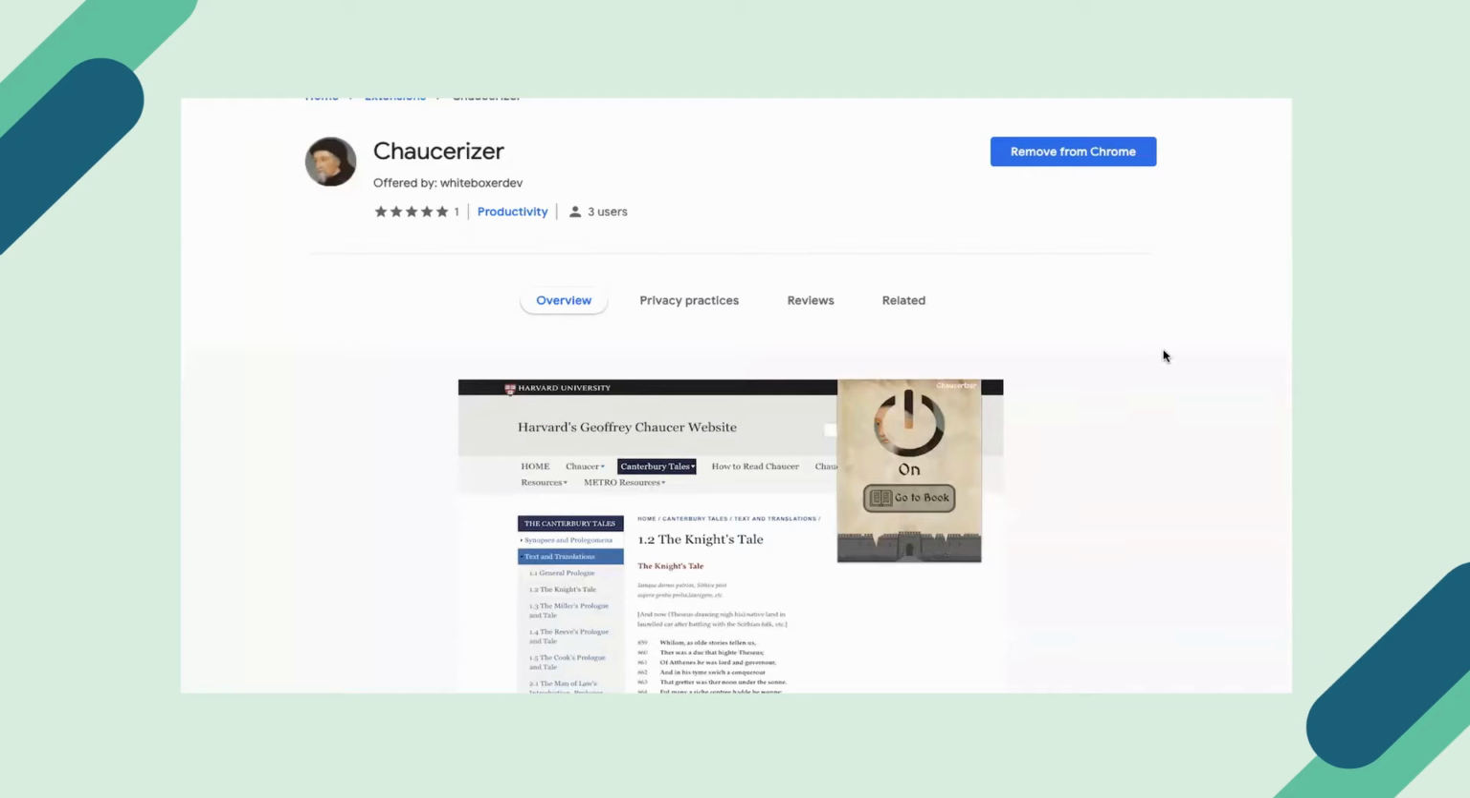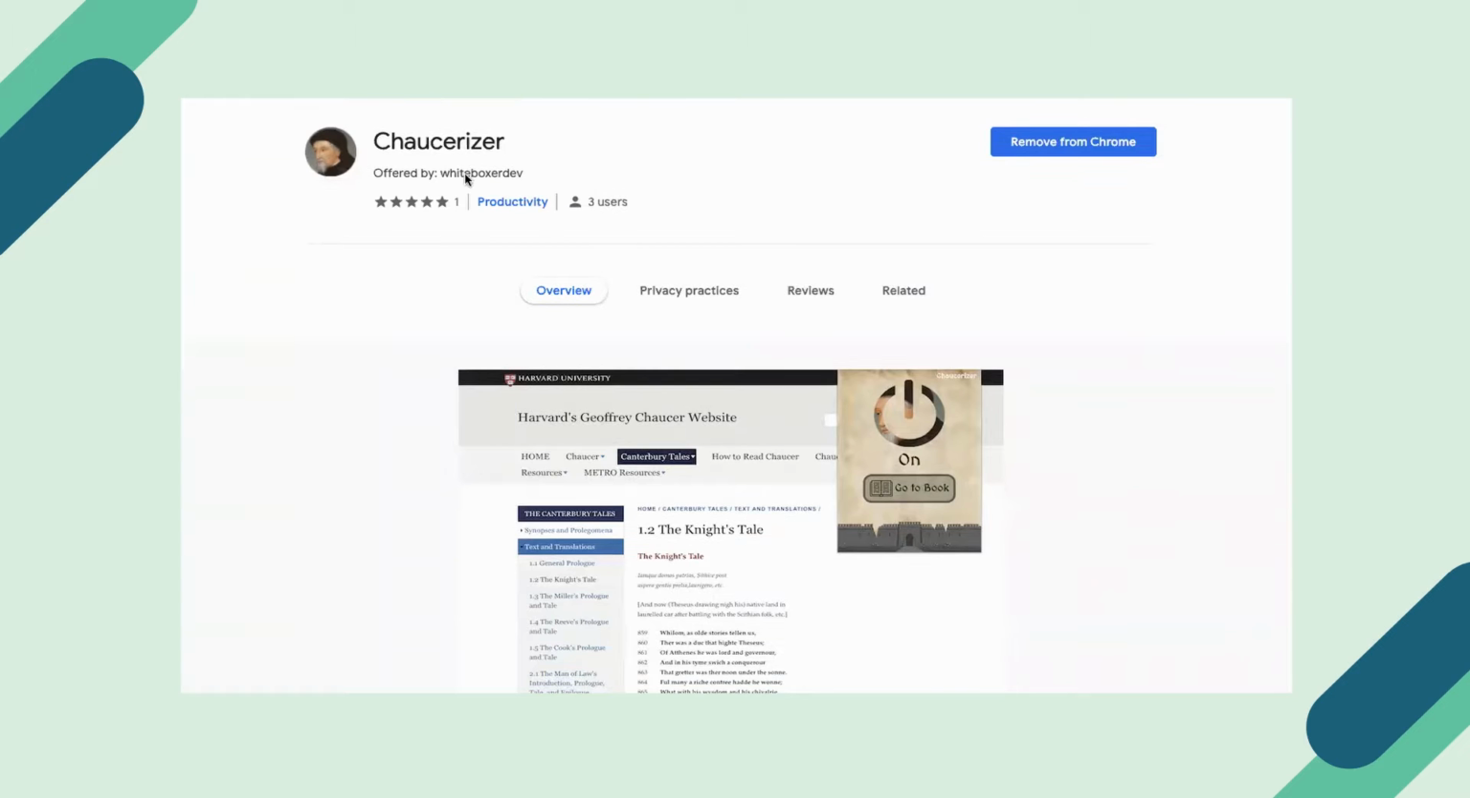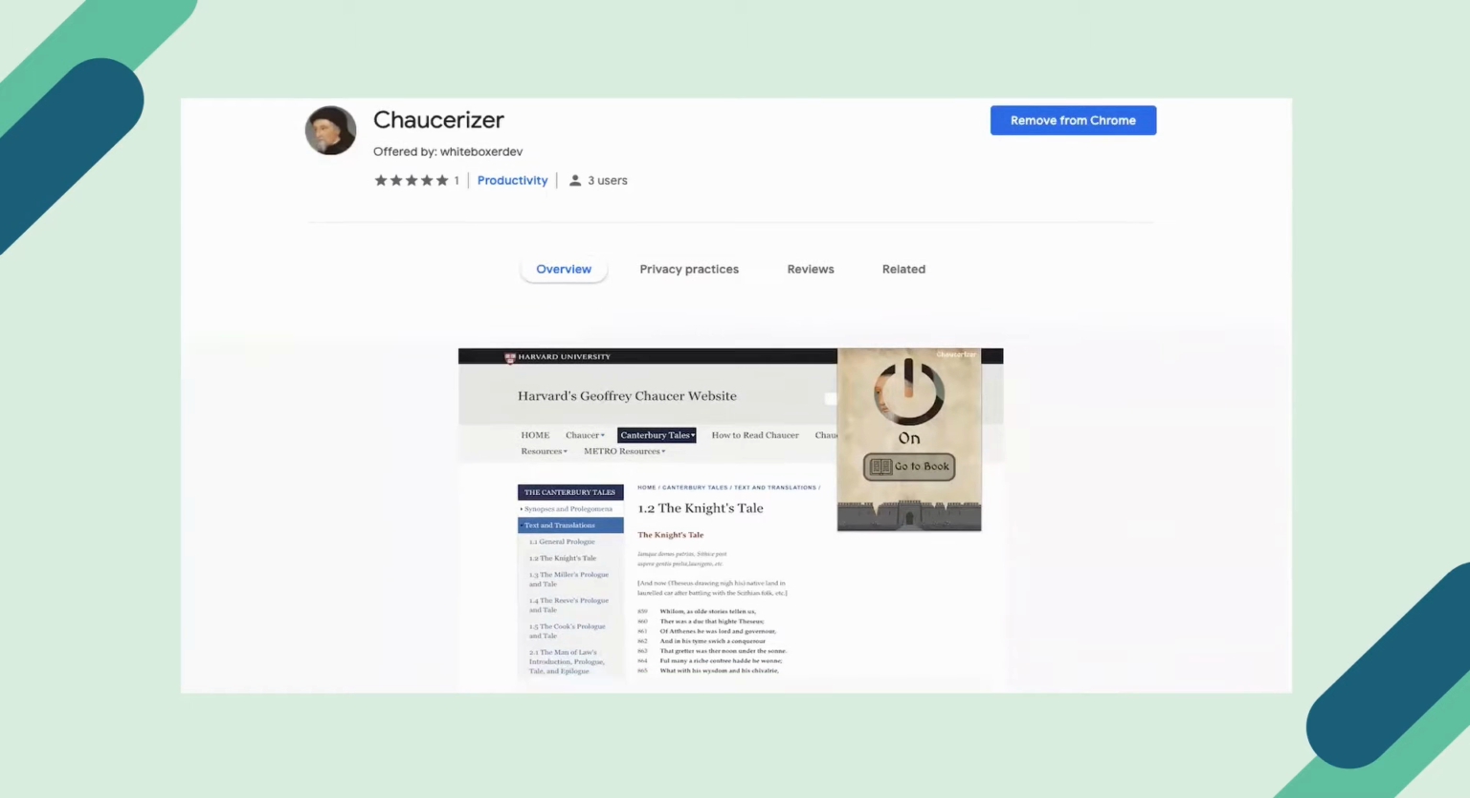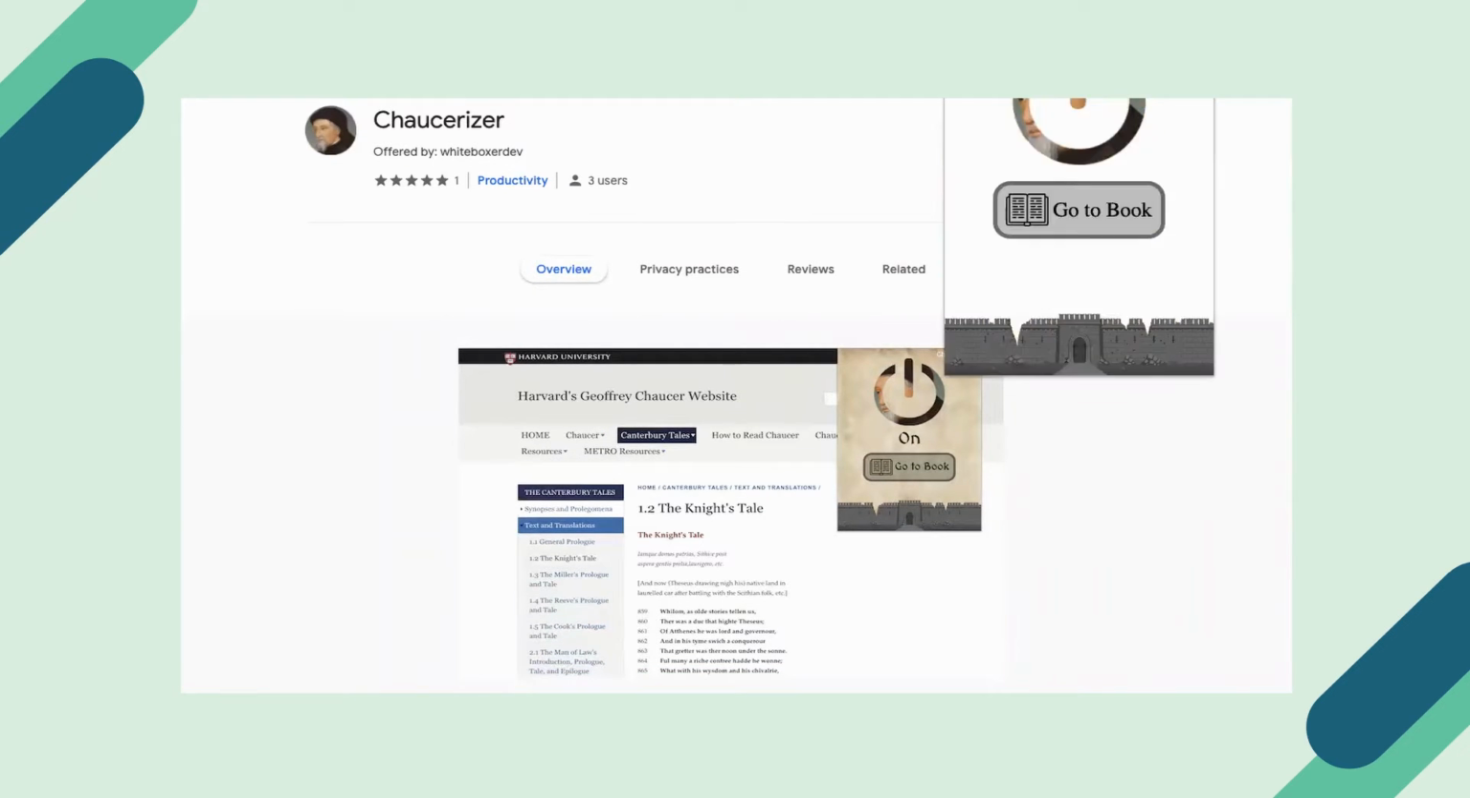Chaucerizer is a Chrome extension, and it improves the reading of Chaucer's Canterbury Tales on the Harvard website by making it harder and more challenging. I can actually do a screen share too if you want to see it. It's on the Chrome store if you want to try it out yourself, called Chaucerizer. It's already got 3 users. Basically just add it to Chrome and then it shows up right here.